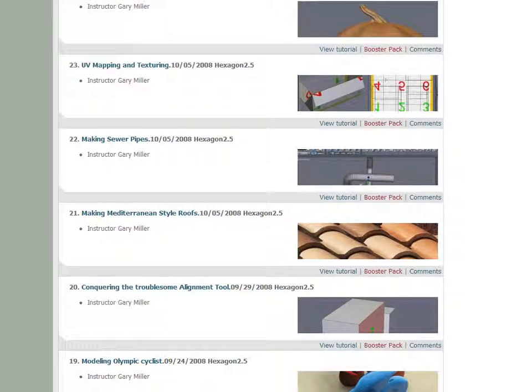A couple months ago, I received an email. Someone wrote in and asked, "How do you make sewer pipes?" And because I had learned a way to make sewer pipes so I could build a model previously, I thought, well, making sewer pipes is easy, and I set about creating a fast little tutorial here on making sewer pipes.